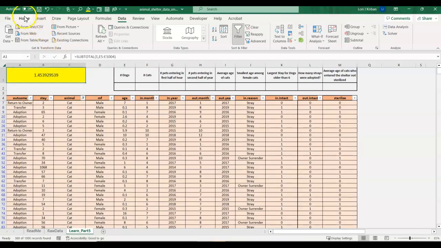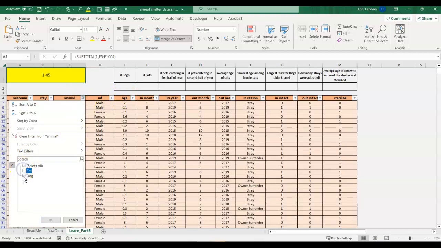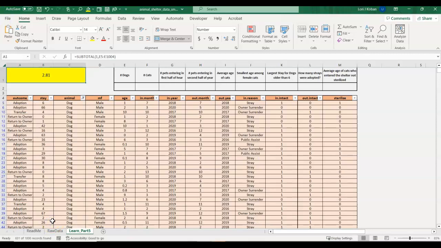All those decimals are annoying. I'm going to go to the home. And humans really don't like to see more than a couple decimal points unless you're doing baseball batting averages, in which case 3 is fine, or something other specialized. But too many decimals just makes data sickening to look at. So the average cat age is 1.45. Let's go to dog. The average dog age is much higher at 2.8 when they enter the shelter.